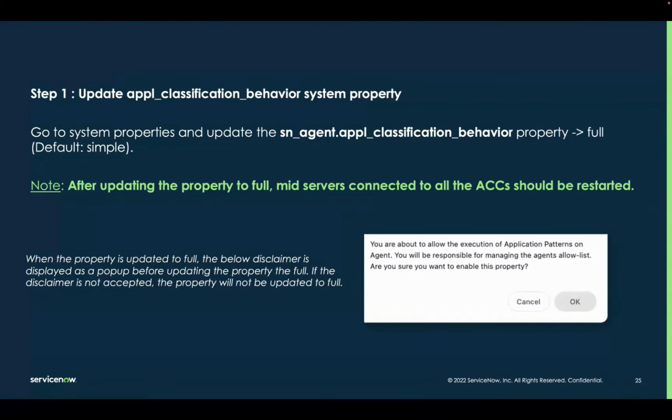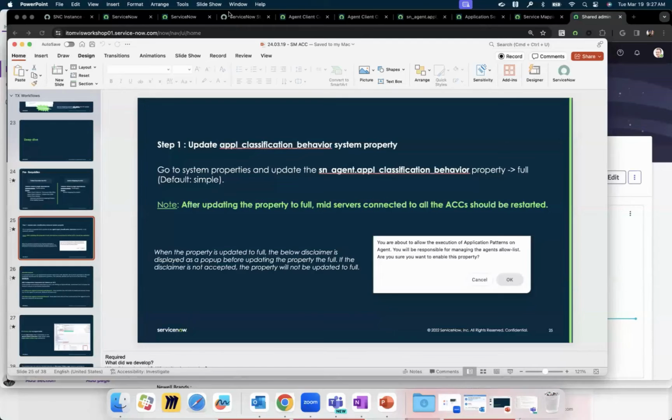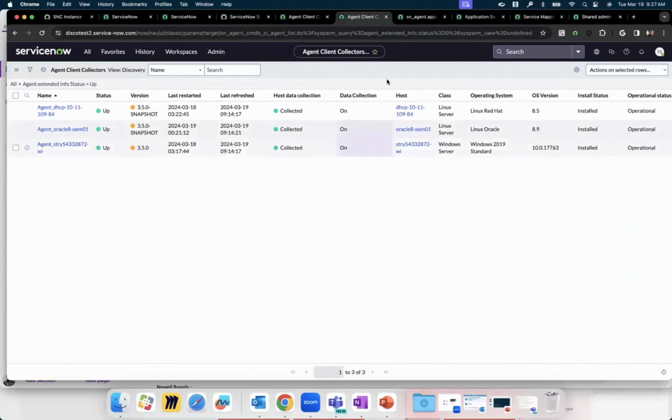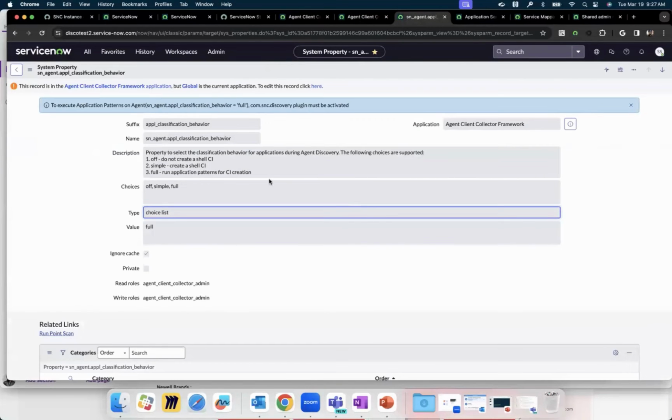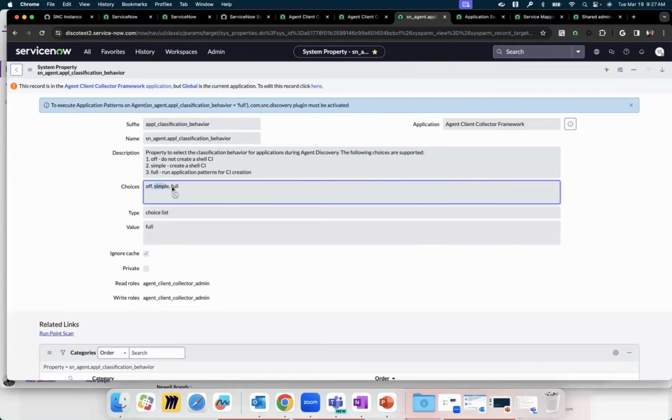called the APPL classification behavior setting. And this setting, once you activate, is going to allow the Agent Client Collector to run patterns. So to give you an example of how this setting looks, I've activated this setting. In the sys property file, you would see this APPL classification behavior setting, and it has three important choices. One is off, the other one is simple, the other one is full.